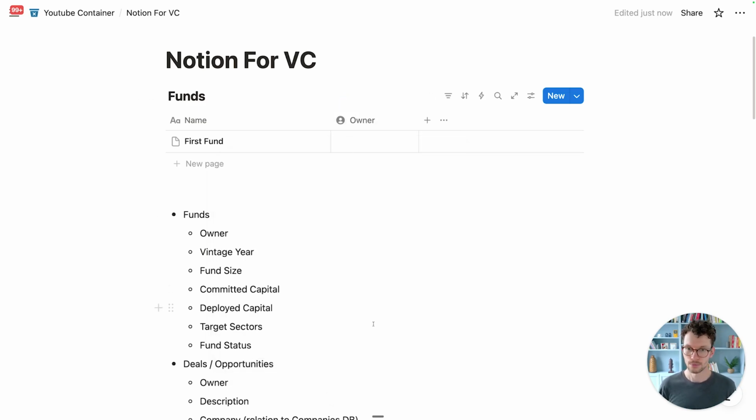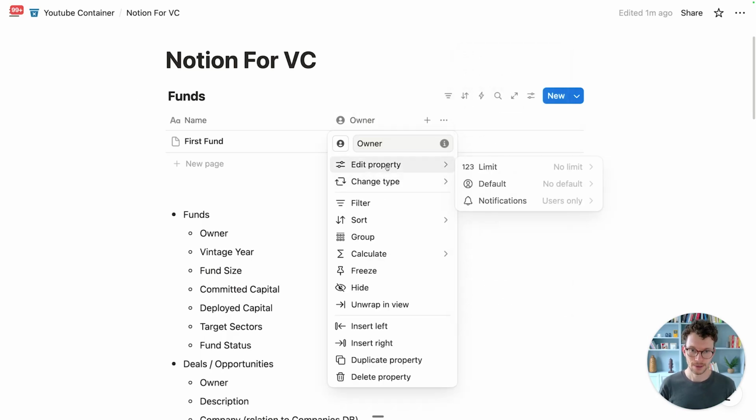Speaking of one person, if you click on this property and then on edit property, you will see that you have certain options. And that's a general design pattern in Notion. Whenever you add a property, you want to quickly check what are the options that you can set here, just to be sure that you have everything set up correctly. In this case, what we want is a limit of 1, because there should always be only one person who is responsible for it. And then we also want to set a default.